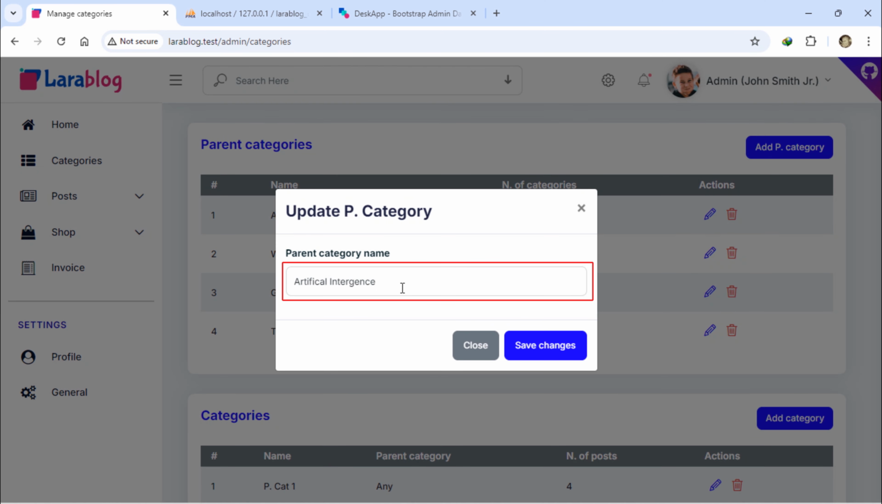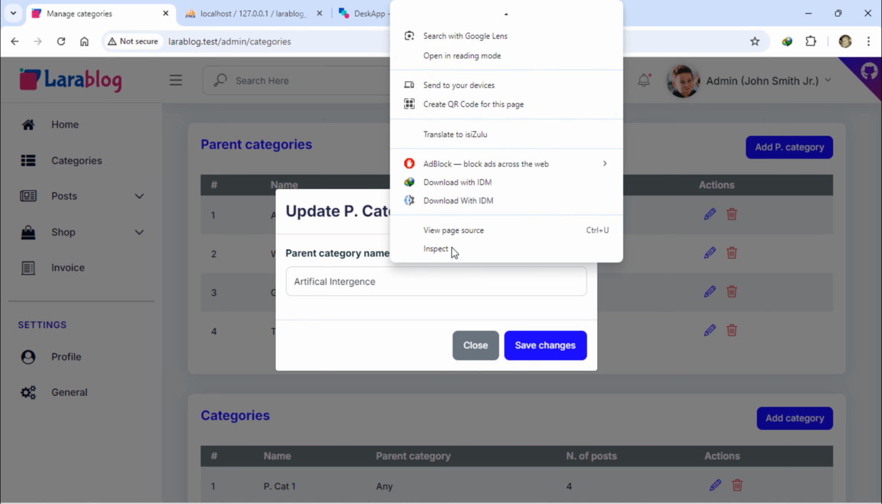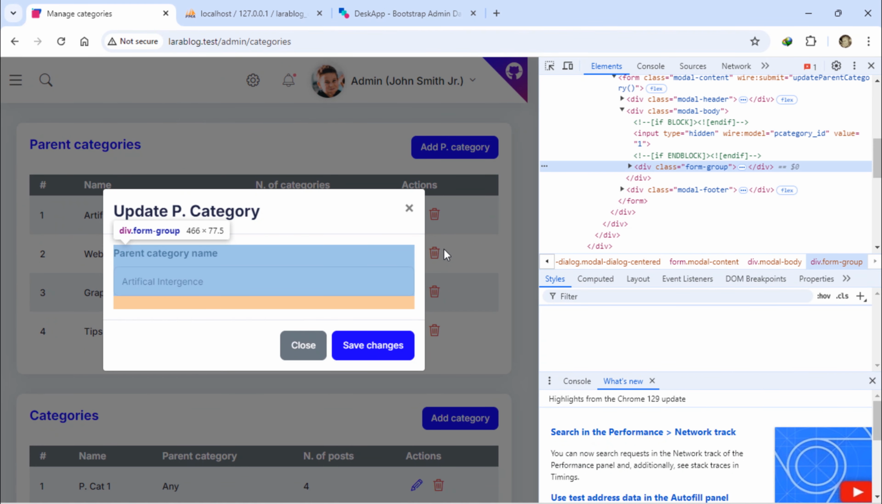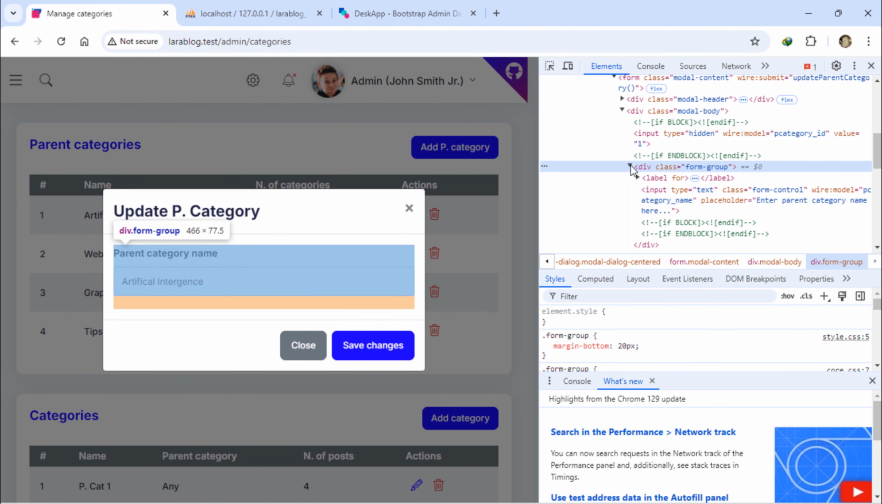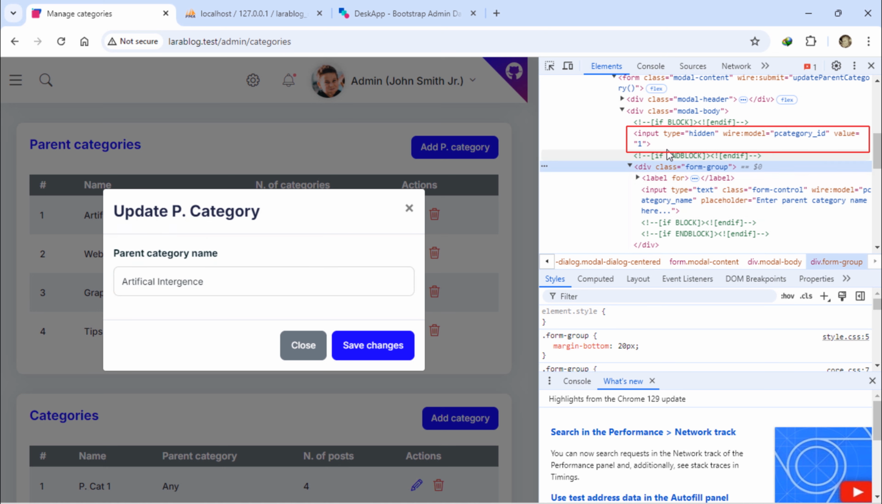As you can see, the selected parent category name appears in this input field. Also, the modal title has been updated. The hidden input field now holds the value of the selected parent category ID.